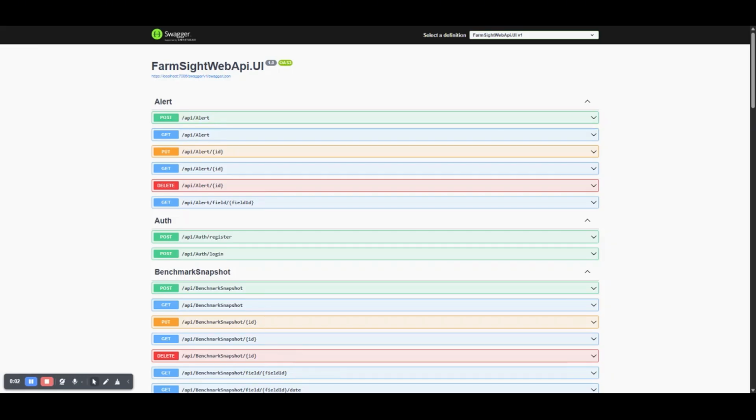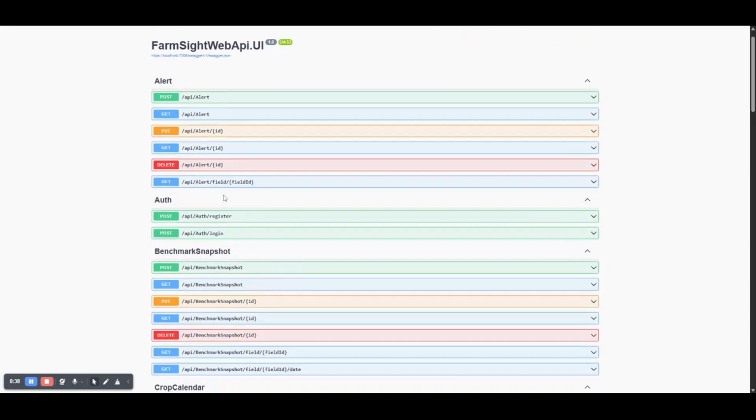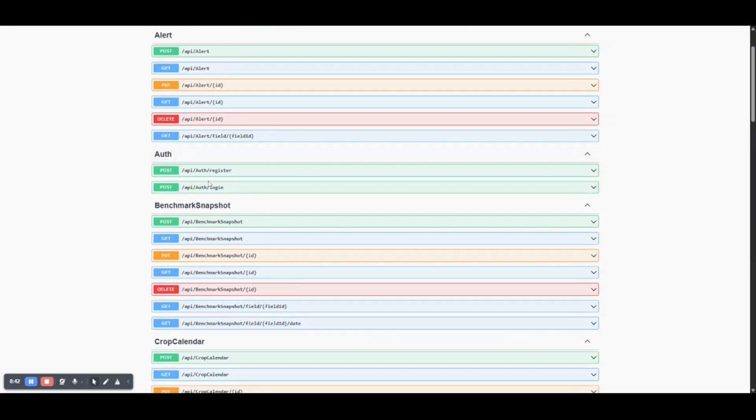Okay, so these are the web API endpoints for the FarmSight app. We have APIs for the alerts. This stores the alerts about a farmer's farm or field, say the NDVI is dropping and stuff like that. These are the endpoints used to either delete an alert, insert an alert, or retrieve an alert. We also have our authentication. These are the endpoints that the farmer uses to register an account or log into the account.